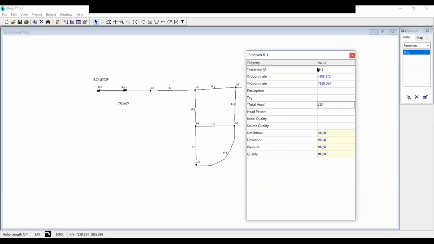Of course, it doesn't have a demand because it is a reservoir. It has the water itself. How can it have a demand? It is not a house. It is not a residential place. Okay, and close it.